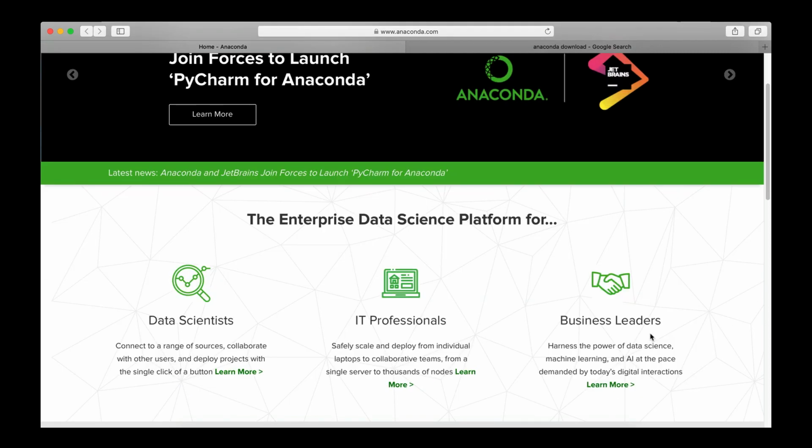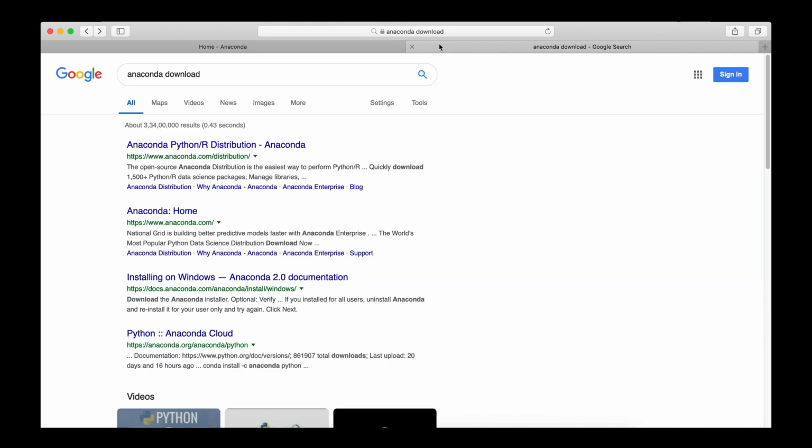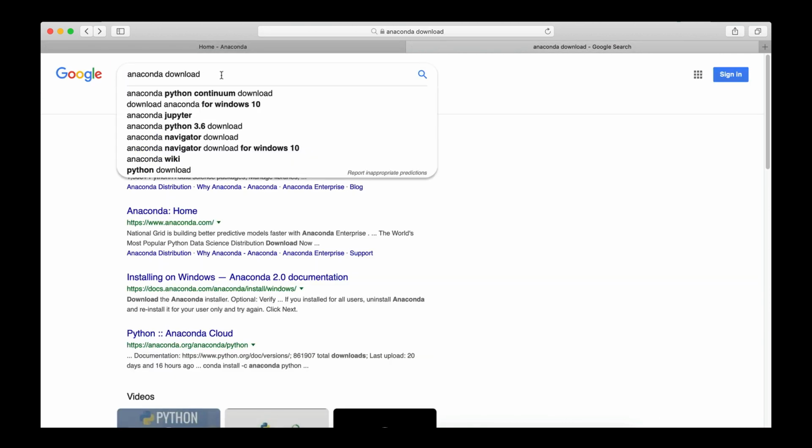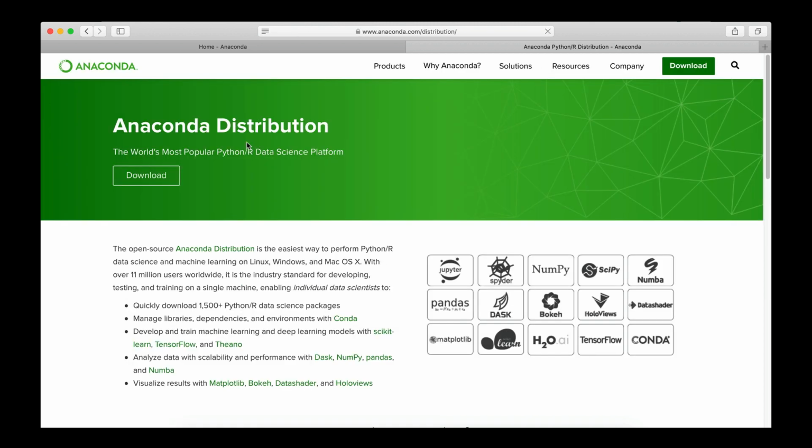Anaconda basically is a Python distribution. It comes with a host of software and features. It is an enterprise data science platform for data scientists and IT professionals. You can search for Anaconda download in Google. It will take you to the distribution URL. On clicking on the same, you can see it takes you to the download page.